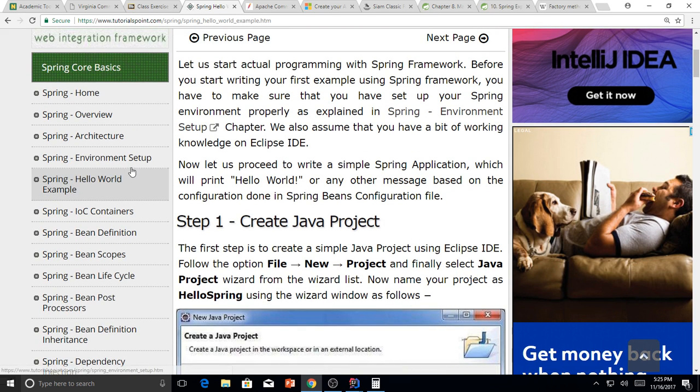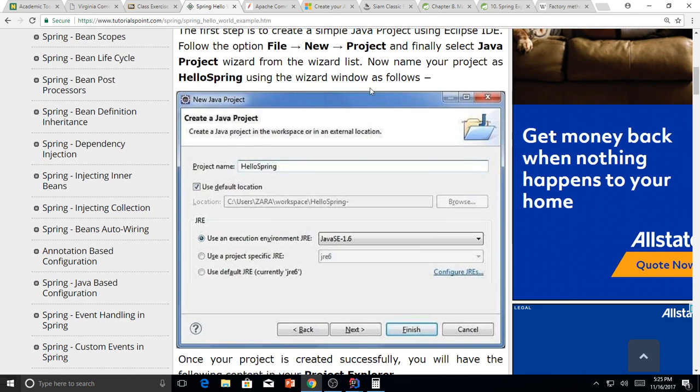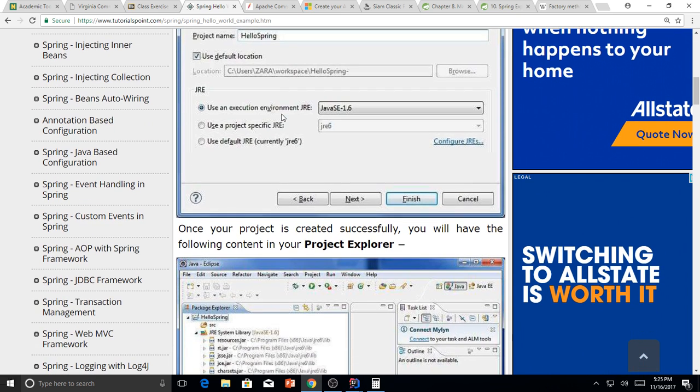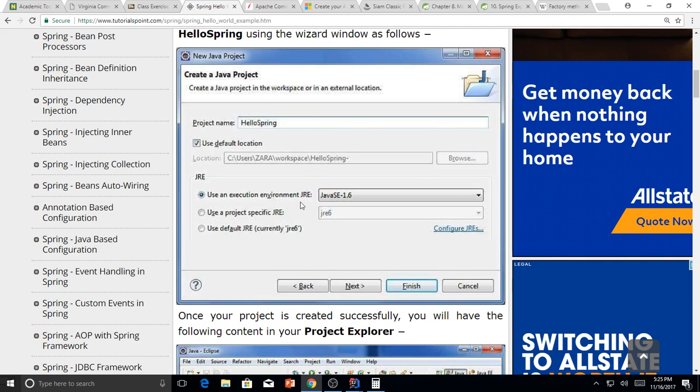Alright, so assume that we use IntelliJ, we set up the environment, IntelliJ just does that for you, right? Before you start writing your first example using Spring Framework, you have to make sure that you have set up your Spring environment properly. Right, so you can go back and set that up. Now let's proceed to write a simple Spring application to print Hello World. So this is just based on Eclipse, okay? If you use Eclipse, it's going to show you create new project. Right, Hello Spring, just like say Hello Spring, right?